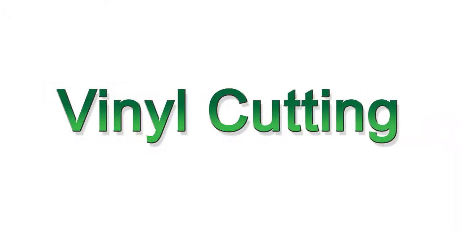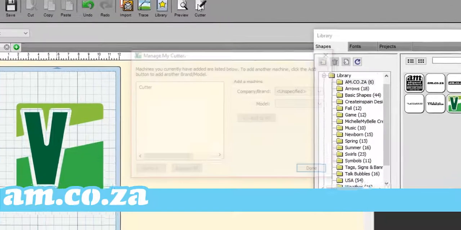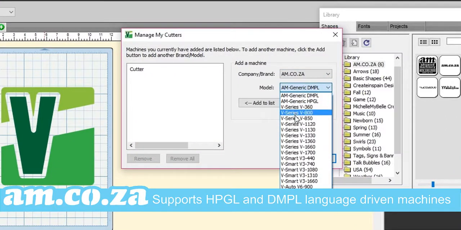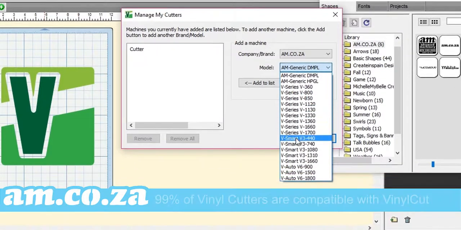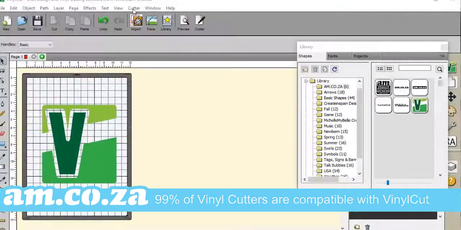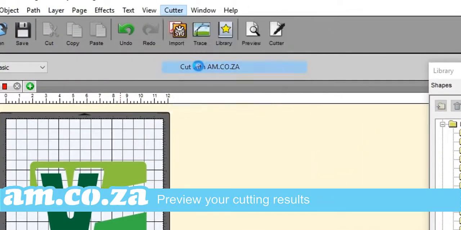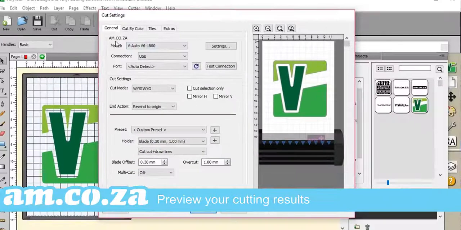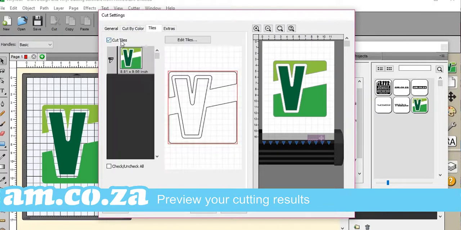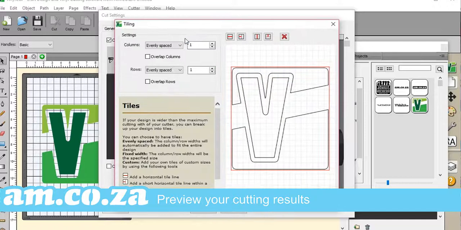For the vinyl cutting part, it not only supports vinyl cutters from am.co.za, but also generic drivers from HPGL and DMPL language-driven vinyl cutting machines. This means 99% of vinyl cutters in the market are able to use the VinylCut software. Cutting results can be previewed in a what you see is what you get function. You can also cut multicolored designs with the cut by single color output mode, cut big designs on multiple vinyl rolls with the tile function, cut multiple copies with spacing to maximize your vinyl material, and add weeding lines and weeding boxes for stress-free vinyl weeding.